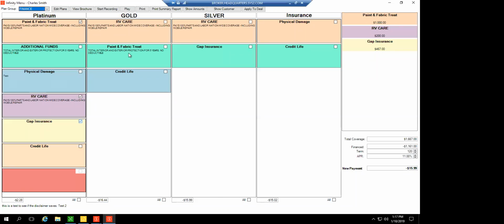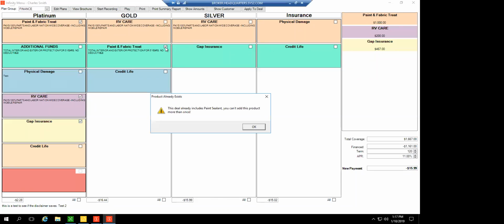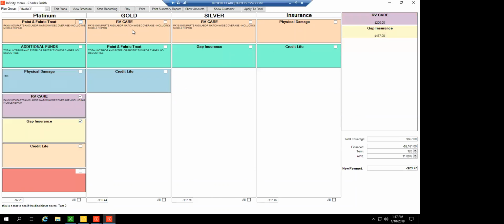And there's flexibility here too. You can actually use, for example, the paint and fabric from one, and you can mix and match additional funds, RV care. I can uncheck on one and add it from another one. So paint and fabric treatment from the gold package mixed in with everything else from the platinum package, and again, it's going to update over here on the right-hand side. So there's a lot of flexibility with it. If you like using menus and that's what you're used to, you can go ahead and set up a menu in here and use that process.